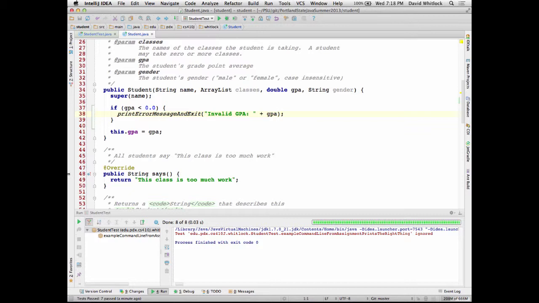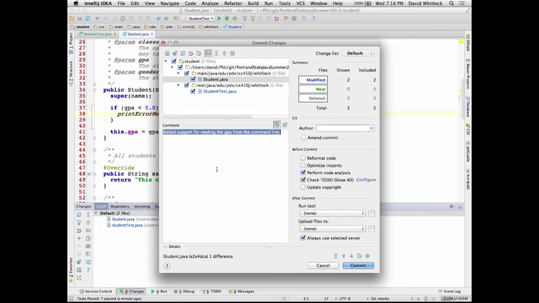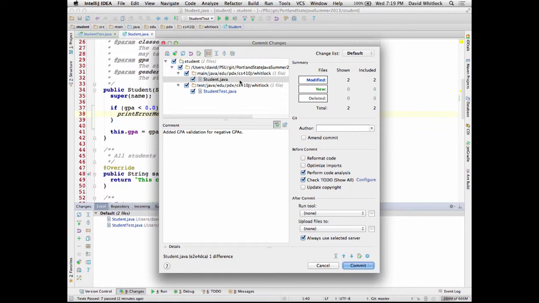You know what? Okay, let's checkpoint it, because I might make some changes. Follow me along on this. So let's commit changes, and what did we do? We added GPA validation for negative GPAs. But that would suck to have a negative GPA, wouldn't it? Okay. Yeah, same two warnings. Yeah, we know about you. Okay.